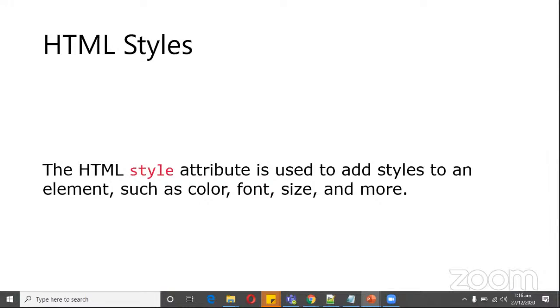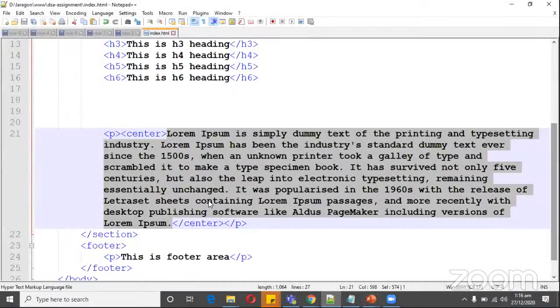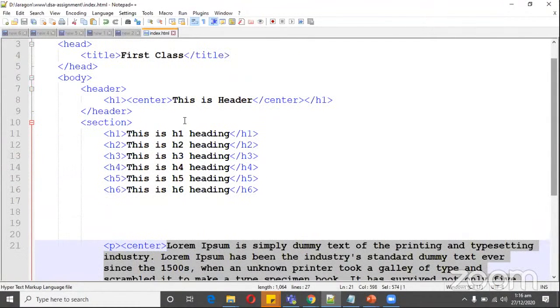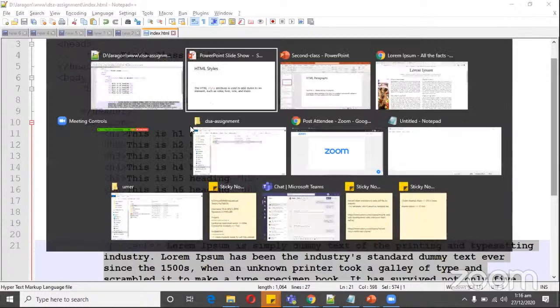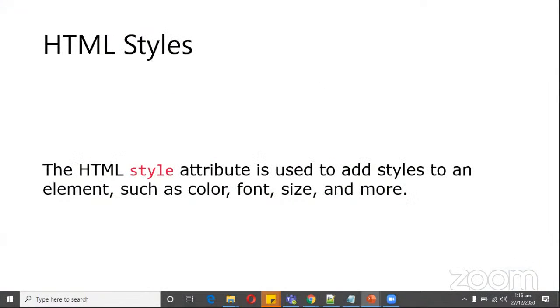And now this is the HTML style. The HTML style attribute is used to add style to an element, such as color, font, size, and more. We have already discussed attributes. What is an attribute? In the previous class, we used the href attribute, where we just see the link, and under the link we use the href. So similarly, style is another attribute.